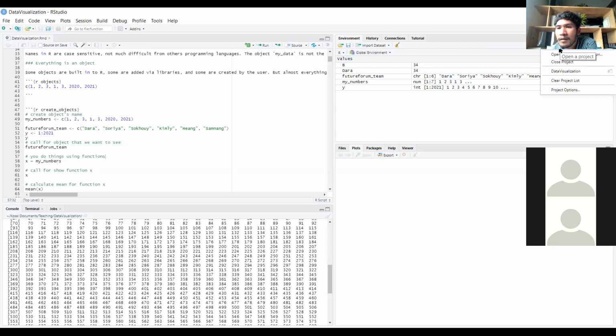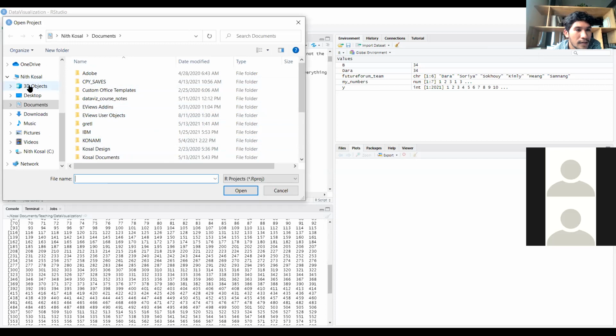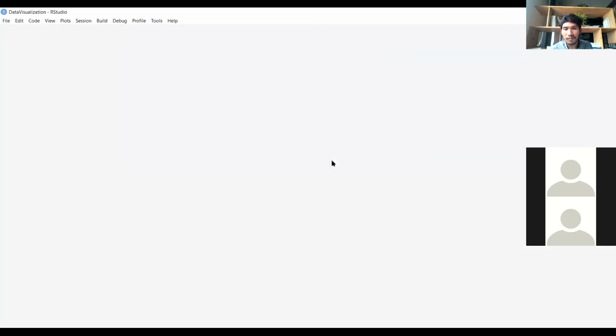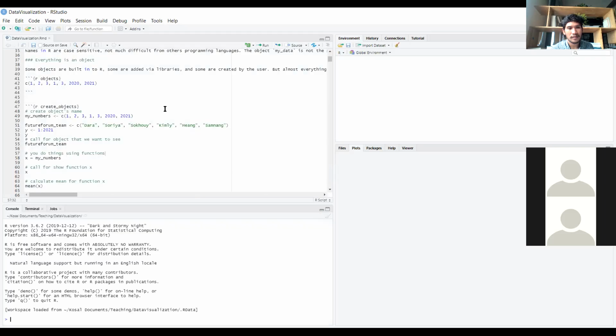So at the top right corner, when we go to RStudio, we click on Open Project. Then you find the file that you downloaded. Okay, here is my file, data visualization. Enter, open.